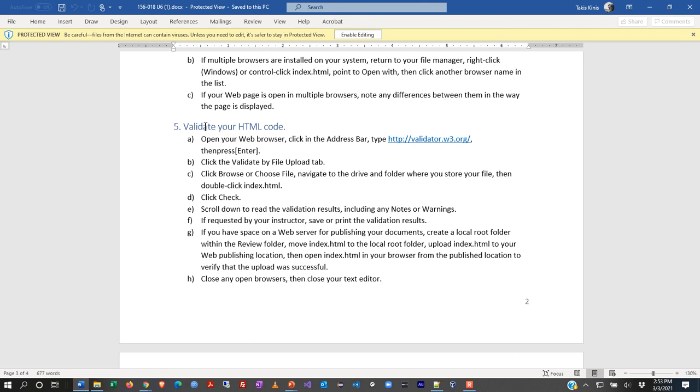So part of the problem is sometimes coders create code that's not valid. So the browsers will kind of throw their own rules at it. So what web programmers often do is they go to the W3 School's website to validate their code. And here's a link to the validator.